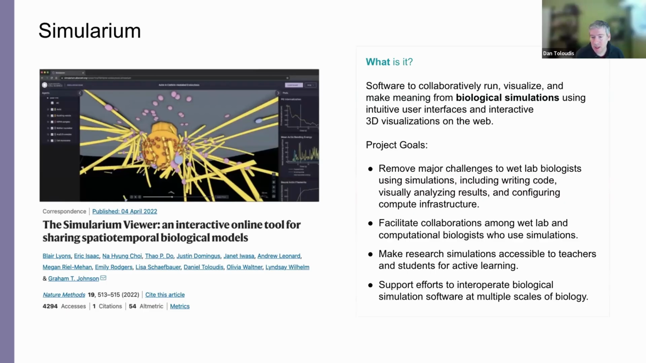And we have also thought hard about having multi-scale simulation and modeling be interoperable at multiple scales. I think this last one is a little bit more of a future concern for Simularium. You won't see anything that specific about multi-scale in this presentation.